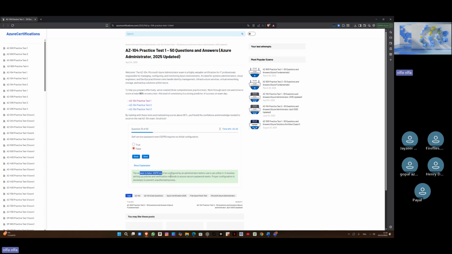False because it must be configured by an administrator before users can utilize it. It involves setting up policies and verification methods to ensure secure password reset. Proper configuration is necessary to prevent unauthorized access. So it needs to be done first, as a prerequisite for the setup by the administrator, to have a proper setup.